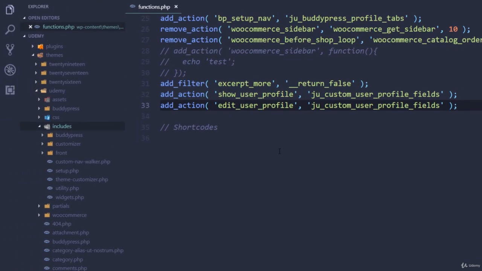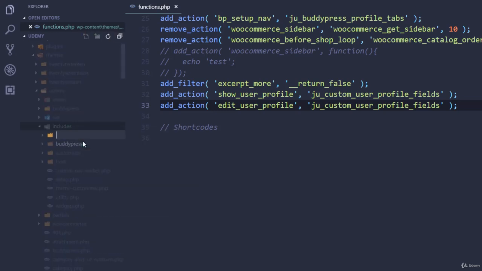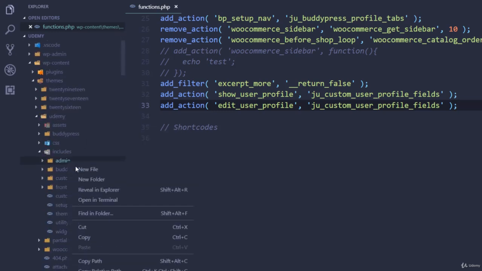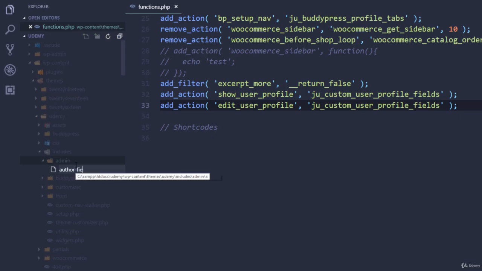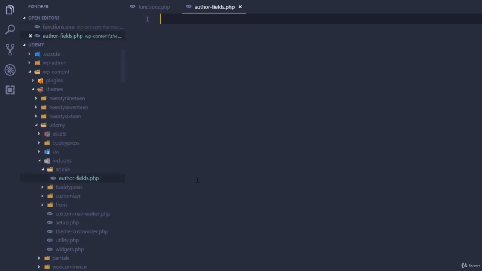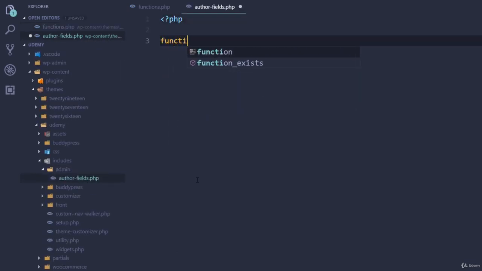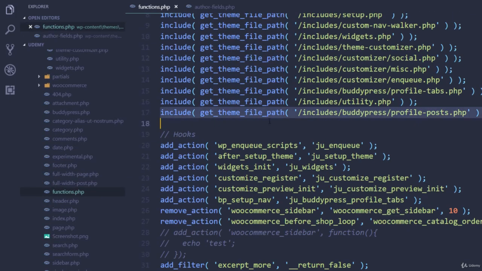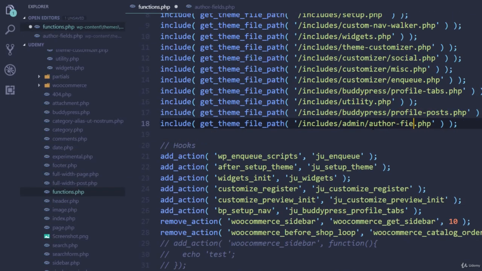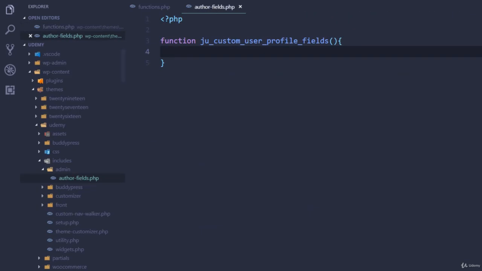Inside the includes folder, create a folder named admin and create a file named author-fields.php. Define the function inside this file and make sure to include it from the functions file. This function will receive a user object that will have information about the current edited user.